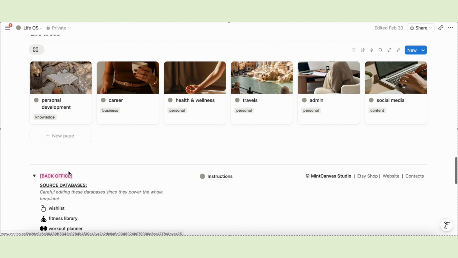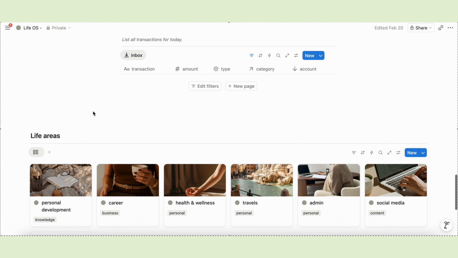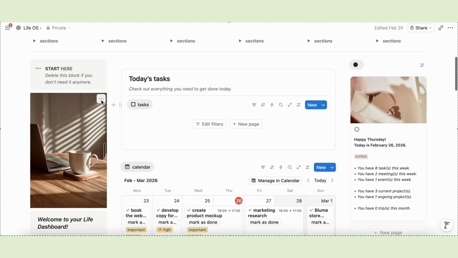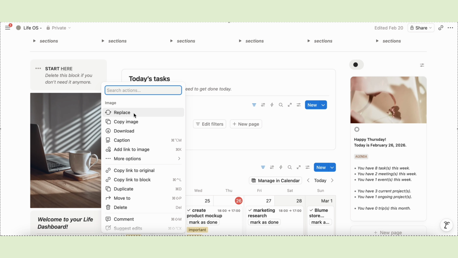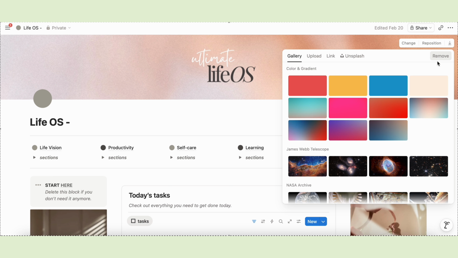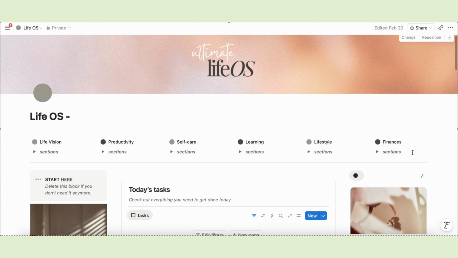Now that we've seen the databases, we can close the toggle and review the dashboard. All the images you see on this template are examples. You can replace them with your own or remove them entirely. The same goes for the page covers. If you want a total minimalist look, just delete the images and you're good to go.